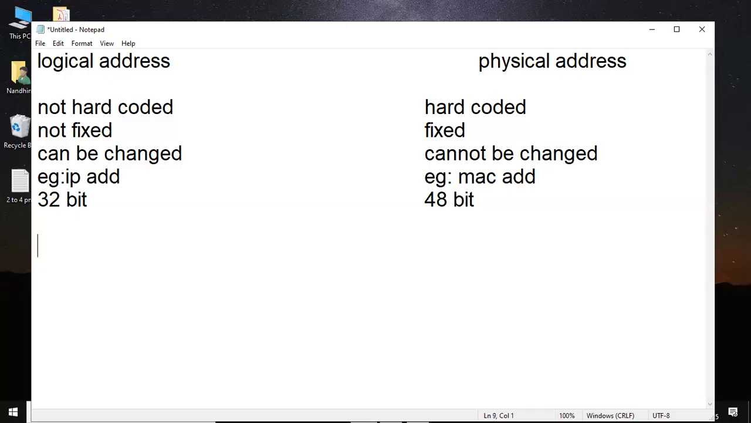Okay. So we have logical address and physical address. Logical address is not hard coded. It is not fixed. That means every time when you get the IP, it is changeable. You can change the IP. Whereas your physical address, you cannot change it. That is your MAC address. It is fixed in your PCs.